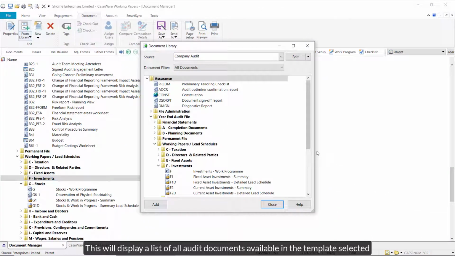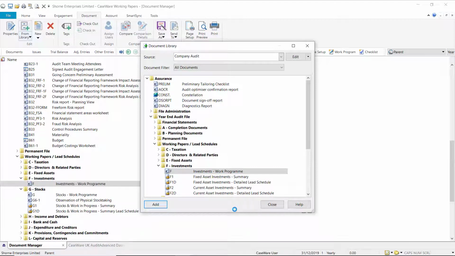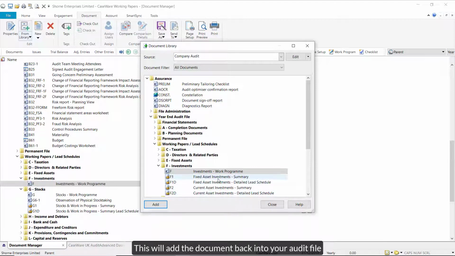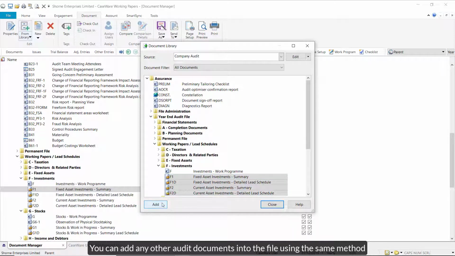This will load the document library for the template and display all documents available. To add in a document, locate it, select it, and then select the Add button on the left-hand side. This will then add the document back into your audit file. This method can be used to bring in a fresh version of any audit document.